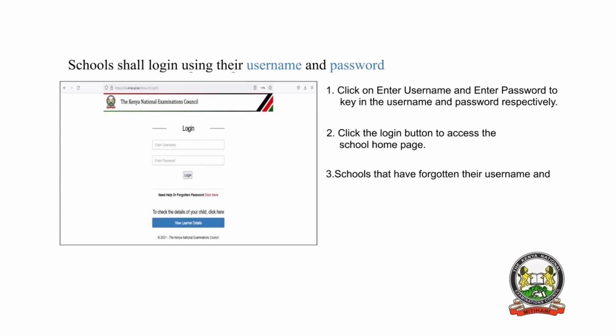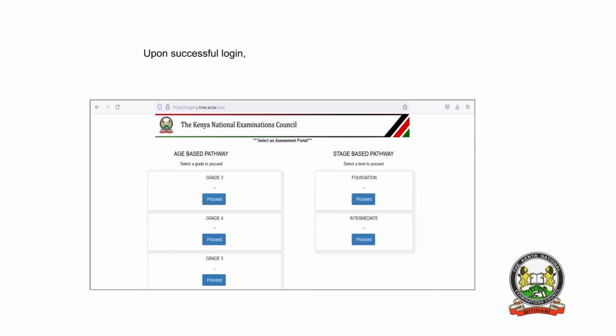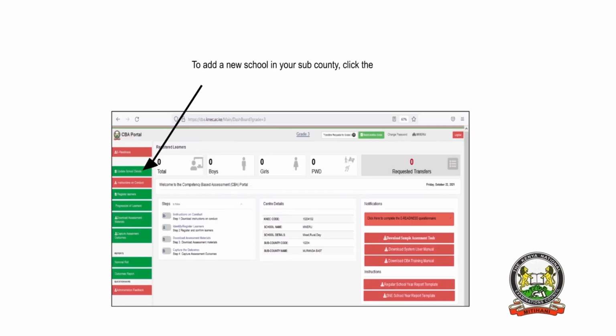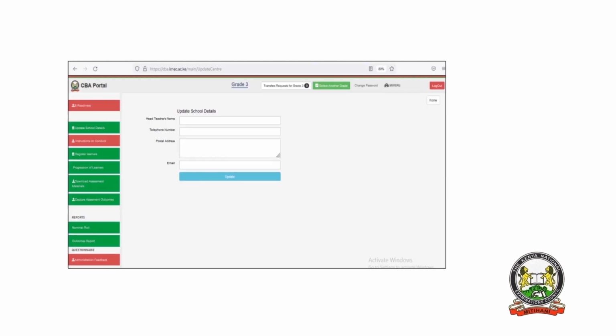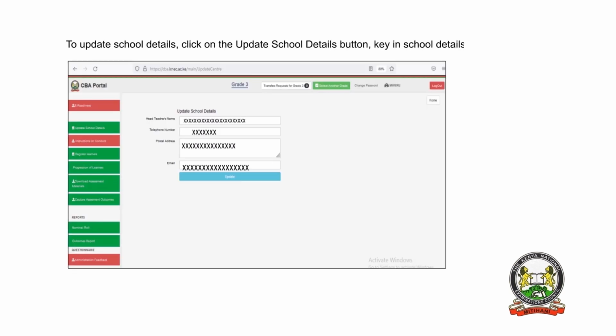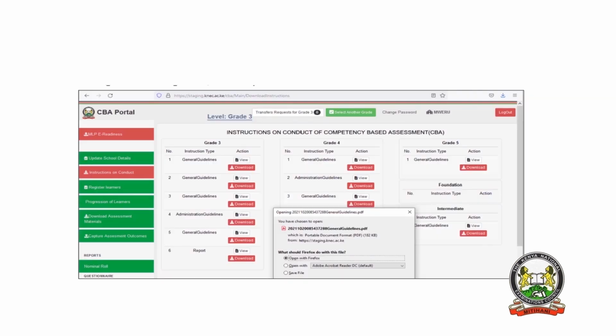Number 3, schools that have forgotten their username and password should contact the Sub-County Director of Education, SCDE, for reset of passwords. Upon successful login, the window below with menu items shall open for schools to access various functions in the system. Key in the school details and then click the Update button as shown below.